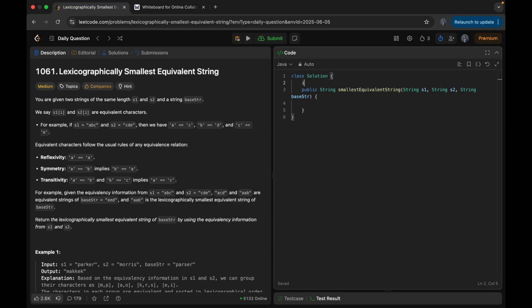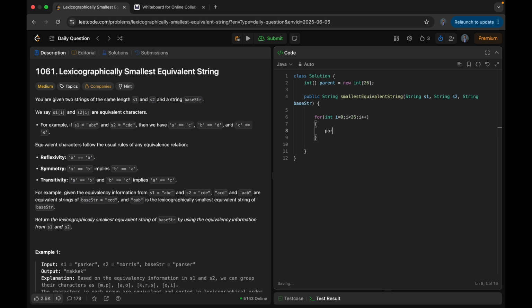So before starting I will take a global variable and name it parent, equals new int, and the size would be 26. Now I'll store the index from 0 to 25 in the parent array, where 0 means the small letter a and 25 means the small letter z. To do that I will use a for loop: for int i equals 0, i is smaller than 26, i plus plus, parent of i equals i.